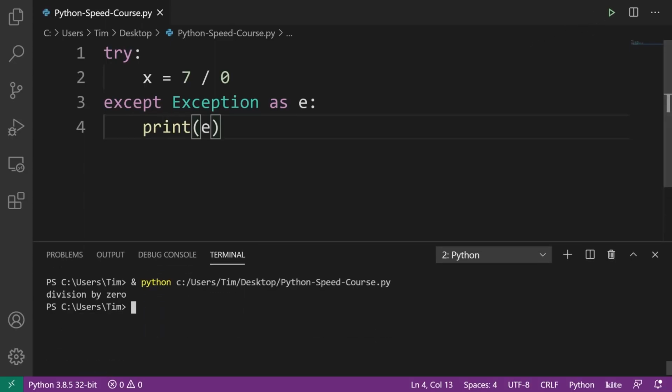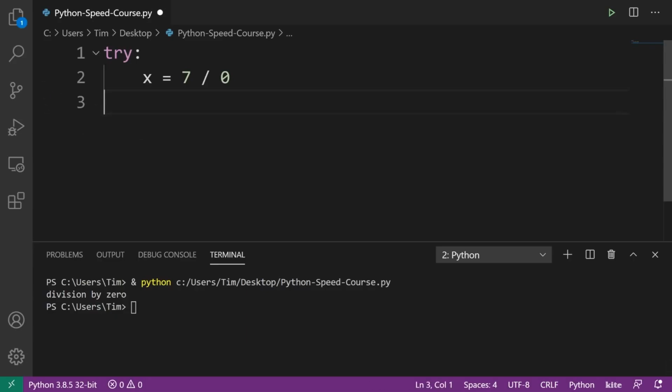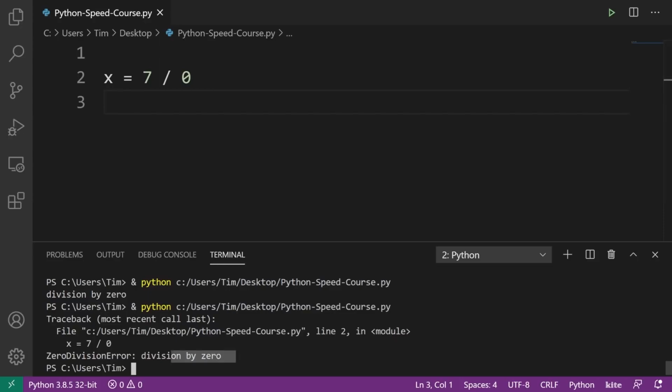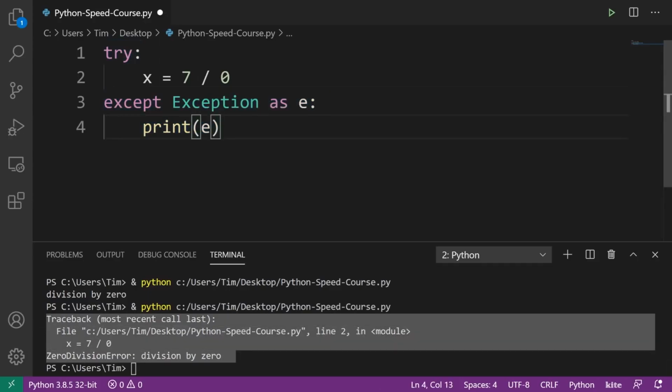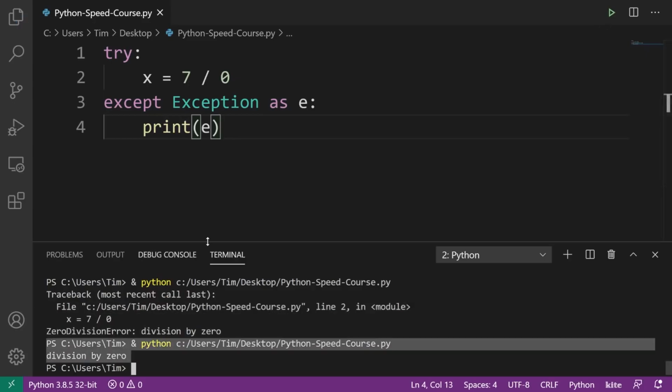So in this case, you see we get division by 0. It's just printing out, but it didn't actually show us that error. So it did raise it, but we didn't actually see it. Now, if I go ahead and remove this, we can see that is the actual problem, and now our program is going to crash and not work. But if we have this except block like this, of course, we're good to go.